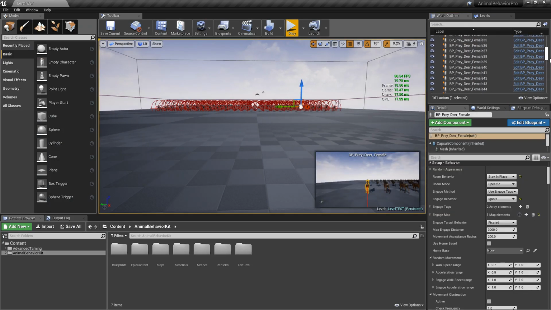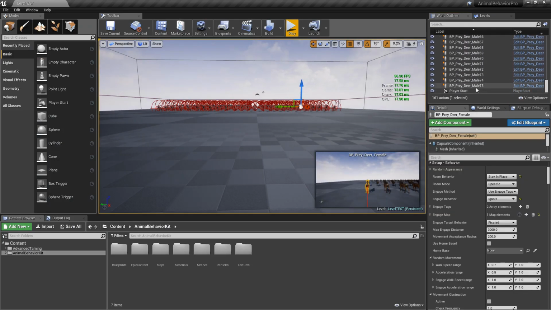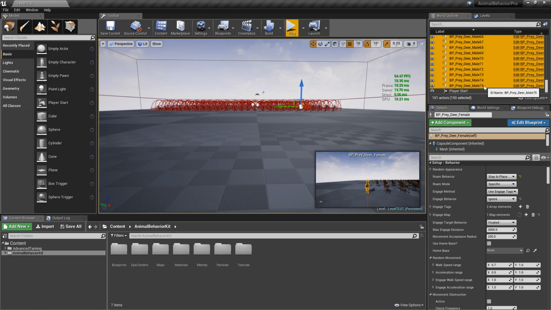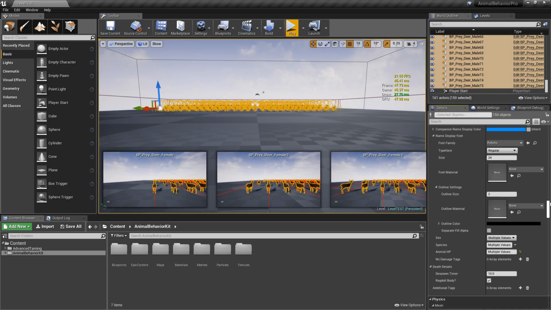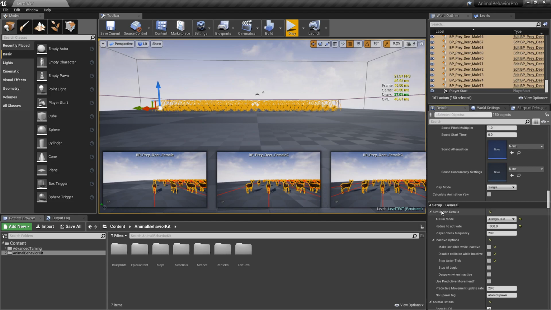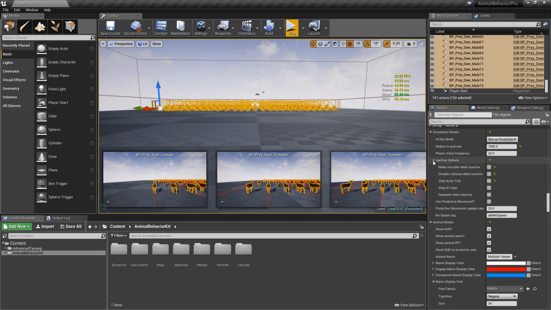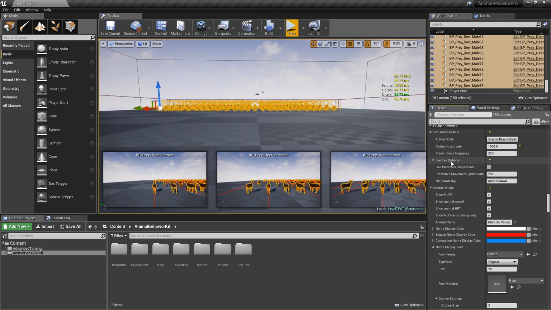And if I go ahead and select them all, and I'm doing this kind of quickly, there's no point showing every single step here, and I go all the way down to setup general, we're going under simulation details. Make sure that we are in run on proximity, which by the way is the default. And then you'll see that we have a new section called inactive options.